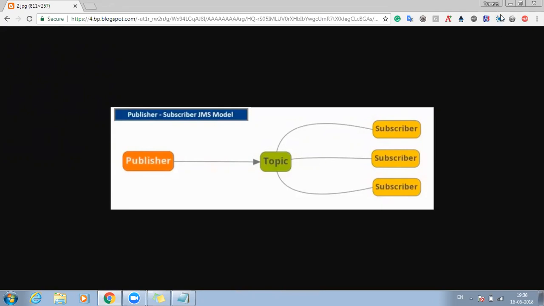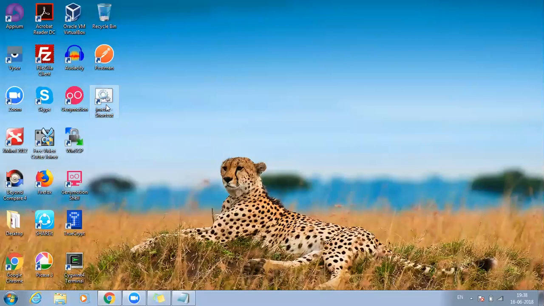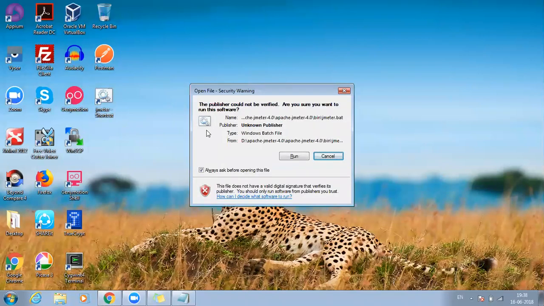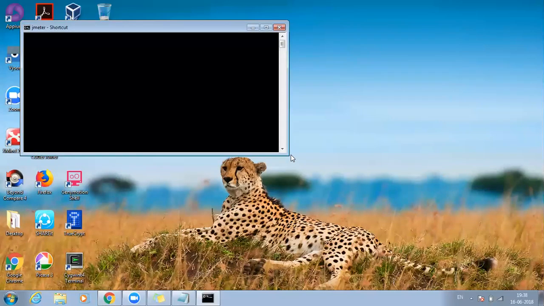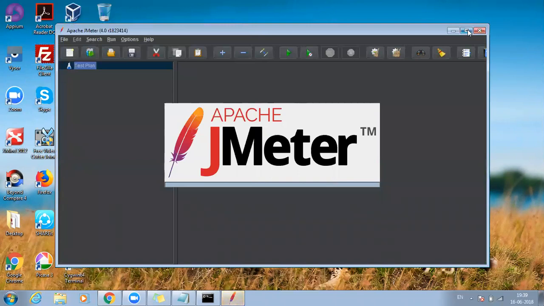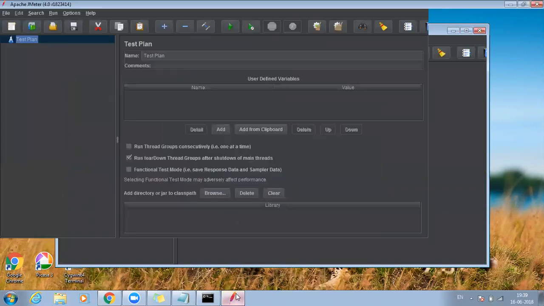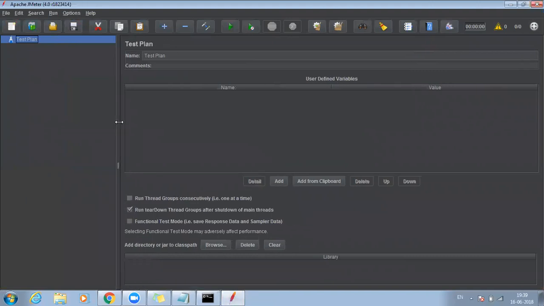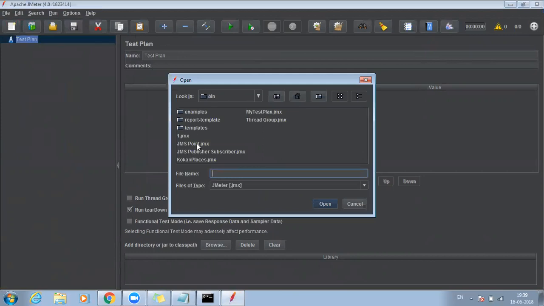Now let us begin, and we'll see how to create a test plan to test the JMS publisher subscriber model in JMeter. So let us open our JMeter console, and I would be opening a JMS test plan which I've already created. This is the JMS point-to-point plan which we discussed in our previous session, and this is the JMS publisher subscriber plan which we'll be discussing today. So let's open it.